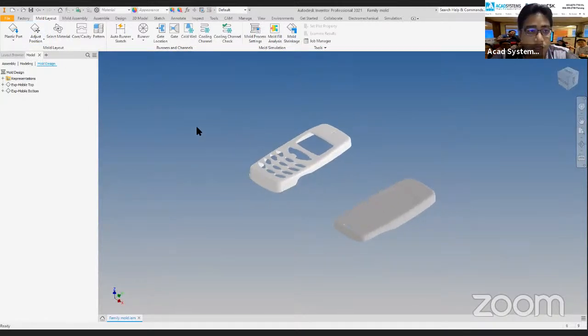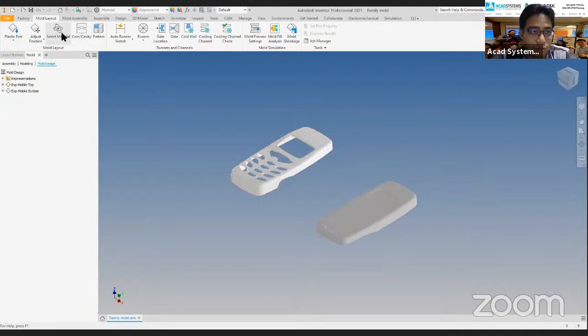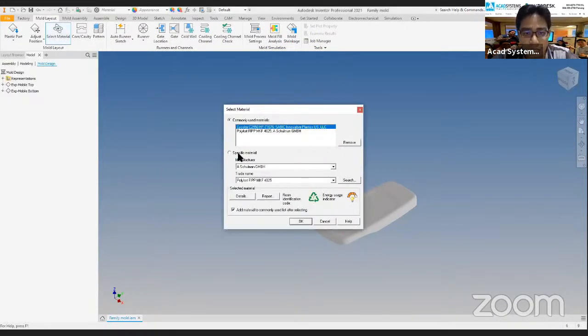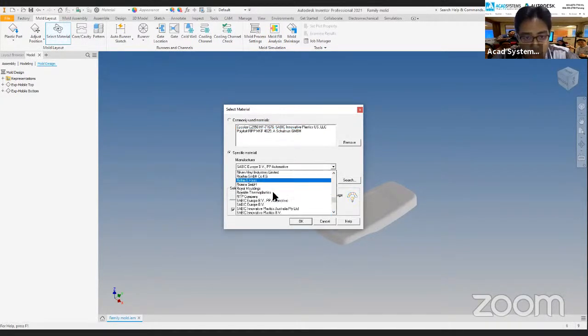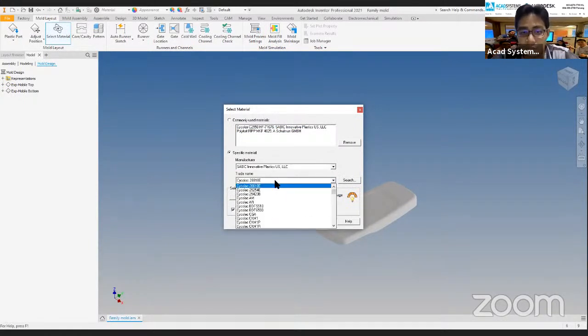So next thing is we need to select the material, which is the plastic material that we will use for these two parts over here. Right, so to do that, we can go into select material over here and we can select the plastic material. So first thing is select the manufacturer first. So I will use Sabic US, and the trade name will be Cycoloy.